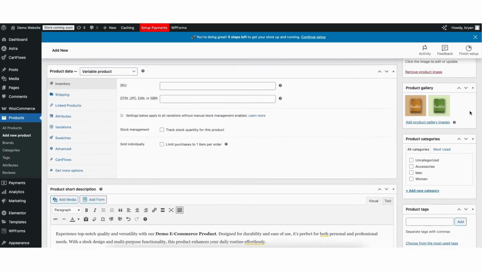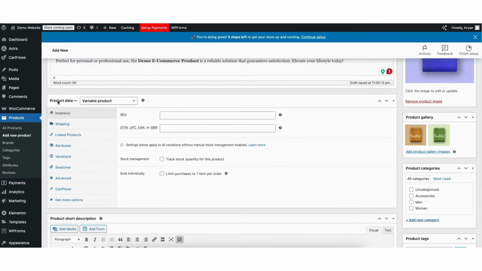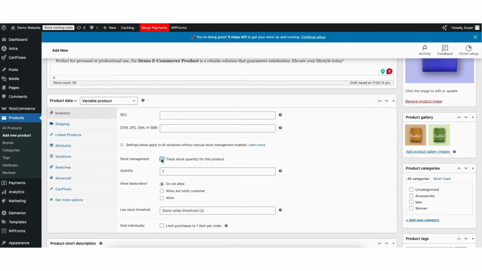Next, if you scroll up to the product data section, click inventory. If you have a SKU to input, you can input it here. You can input a UPC or any of the other things listed here if needed. Where you see stock management, you'll see track stock quantity for this product. If you select this, you can input the quantity.